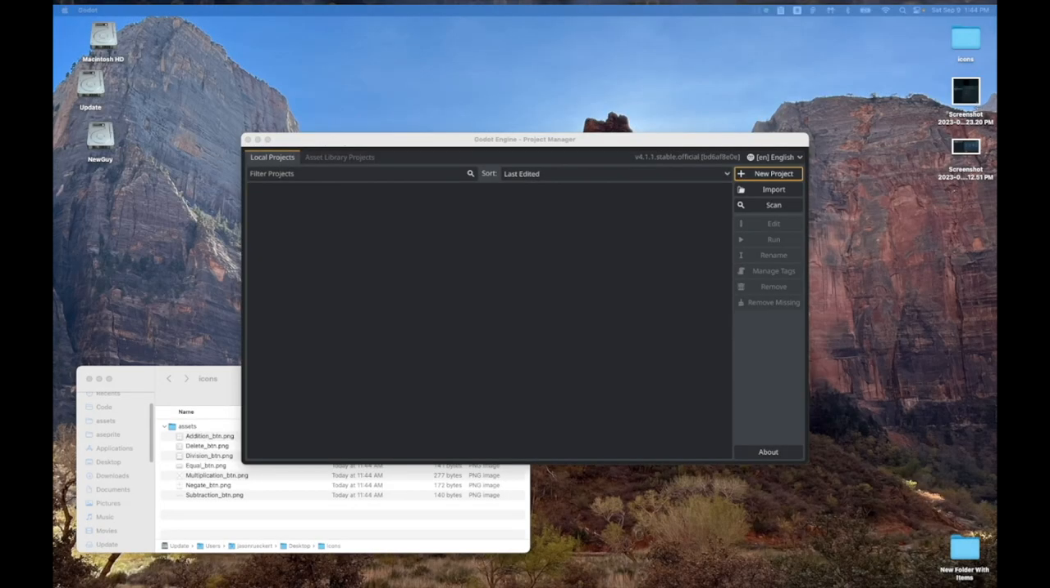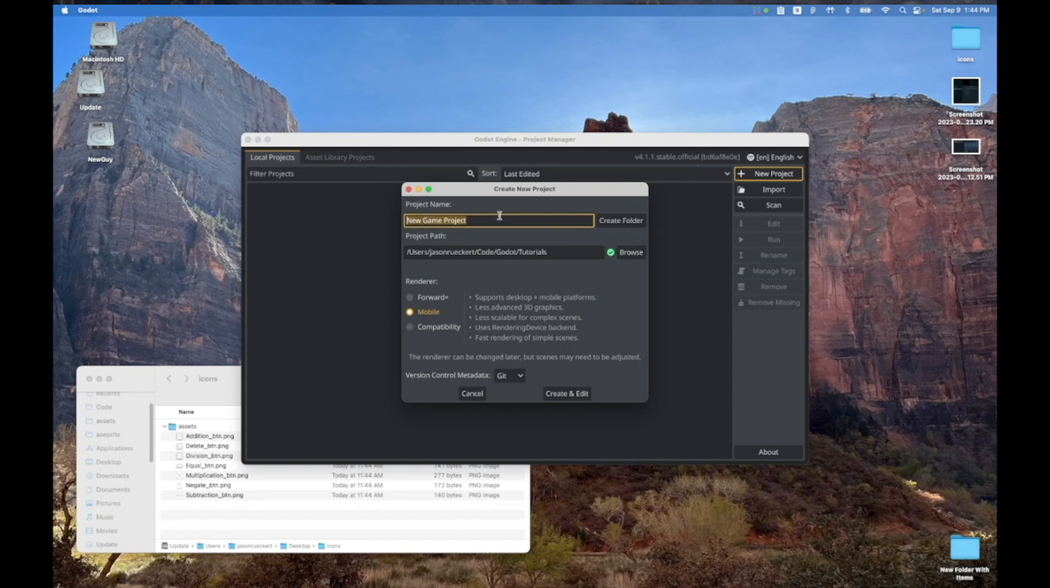Okay, so let's start a new project in Godot. We're going to click on our new project. We're going to call this calculator.